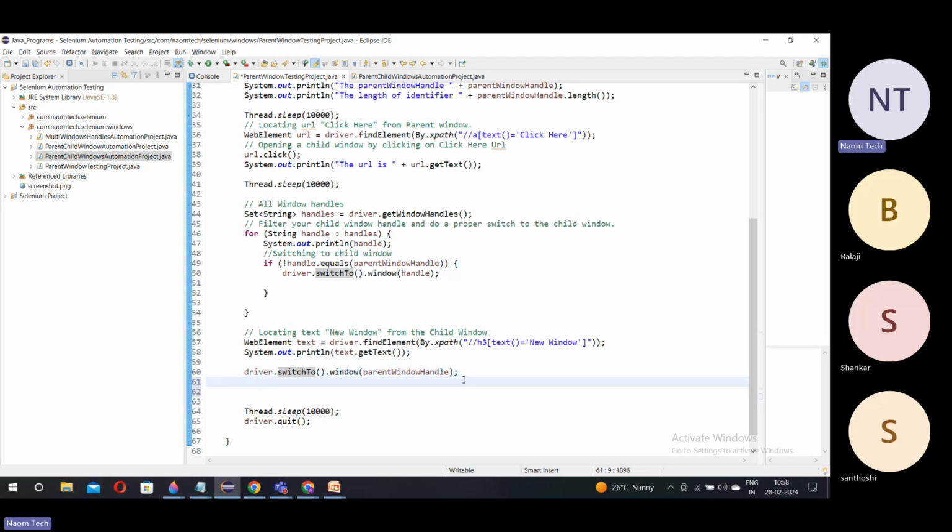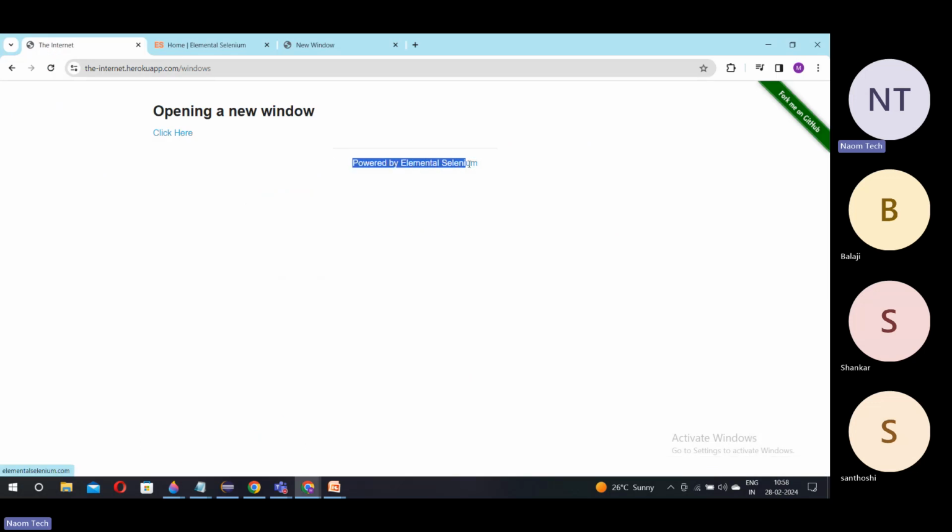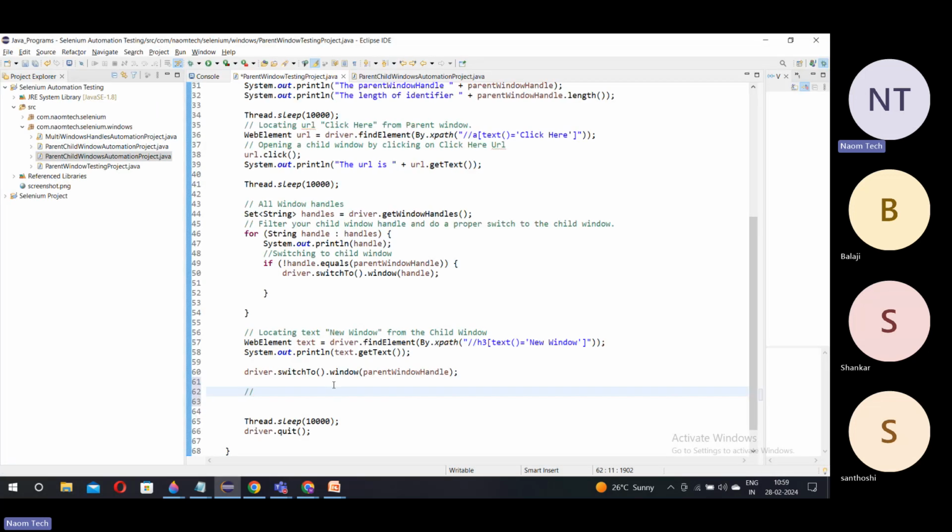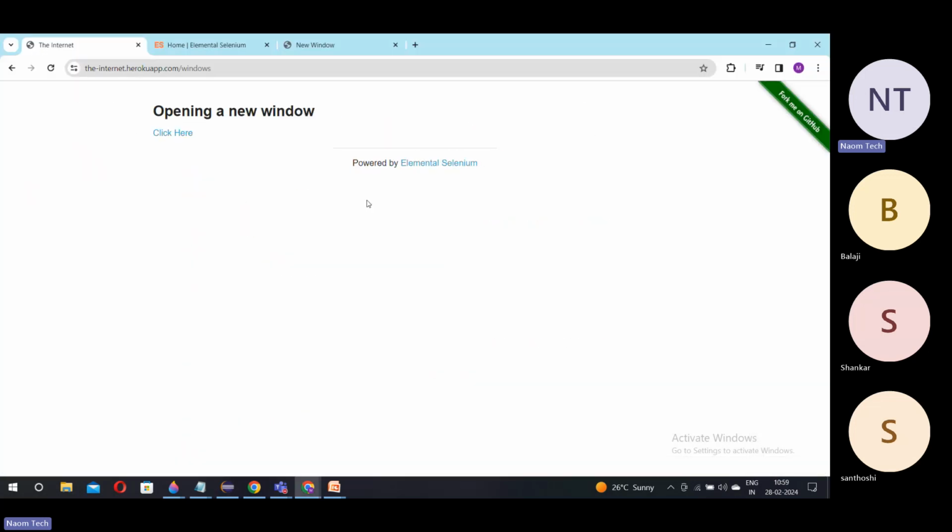And then you can add whatever code is needed, like opening a new window from the parent again. We already did a switch back to the parent, so now you can do this. If you don't apply the switch and directly try to click on this URL, you get an exception like in the previous scenario. I hope this is clear for all of you, friends.